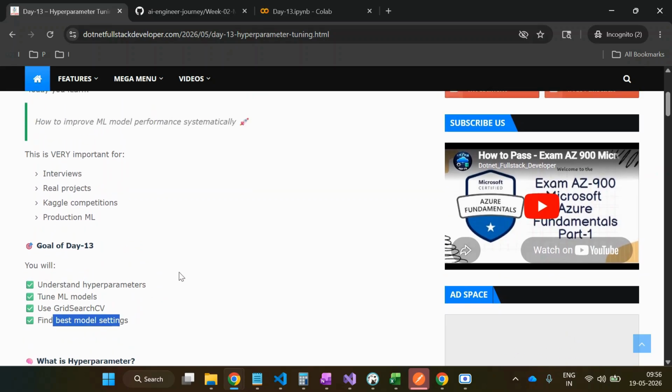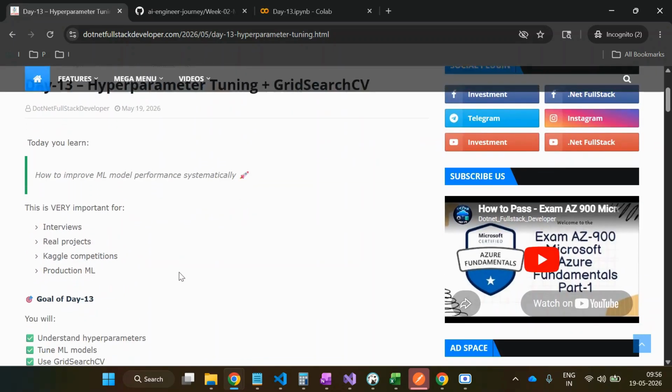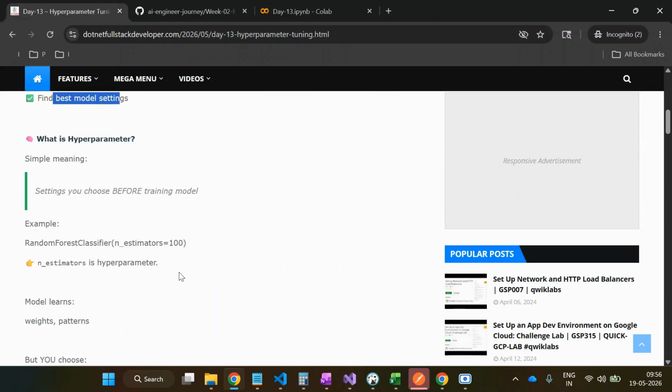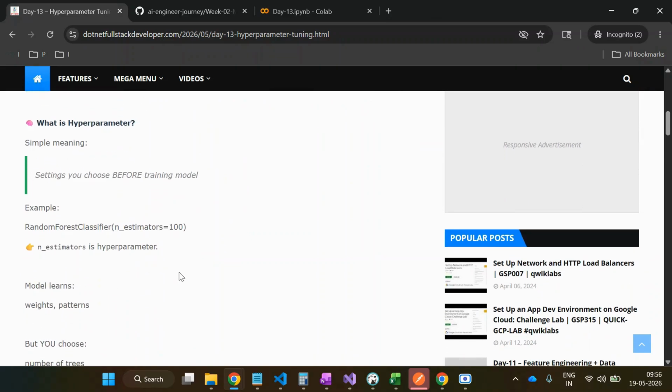So this is the agenda of today's video. We will try to understand the basic theory about what is meant by hyperparameter and how we can use it in programming. Similar thing for grid search as well. Now first we will understand what is meant by hyperparameter.